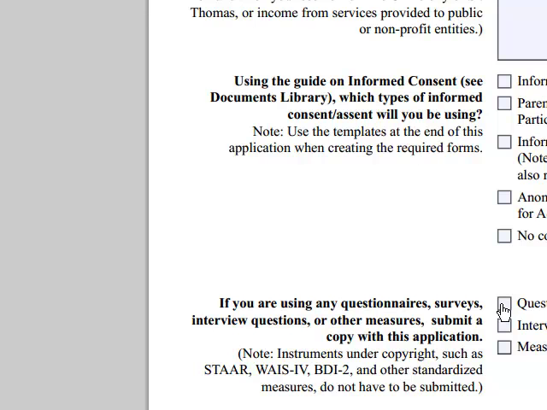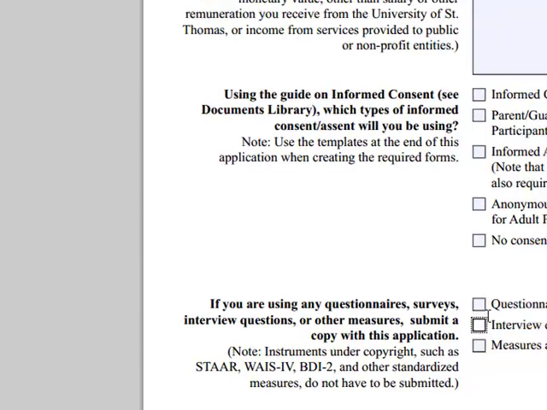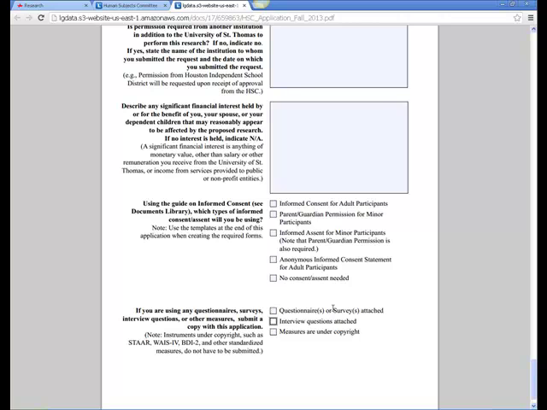So for example, if you're developing a questionnaire or a survey, you'll click this box. If you're doing interview questions, you'll click this box. But on the other hand, if you're using a measure that is under copyright, for example, the STAR test, the WAIS-4, the BDI-2, you would not need to attach a copy of that measure because it would not be legal to do so. And you can note that those measures are under copyright.